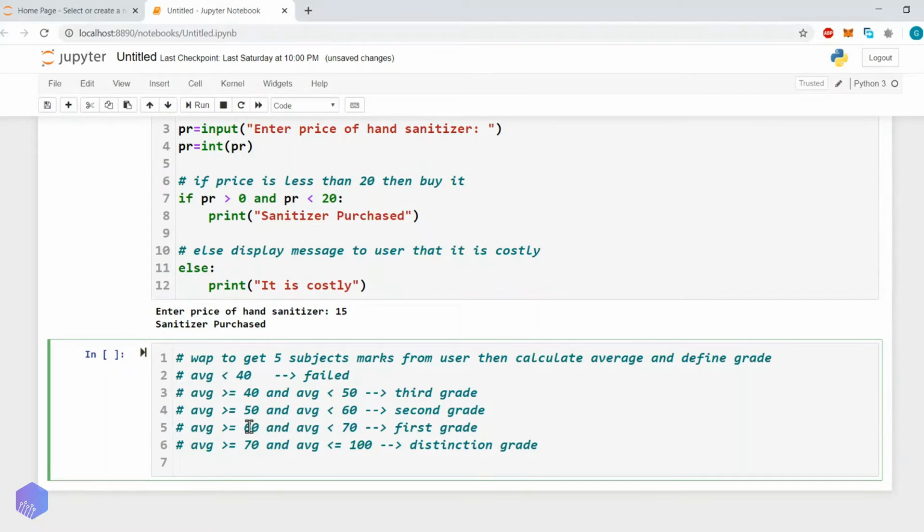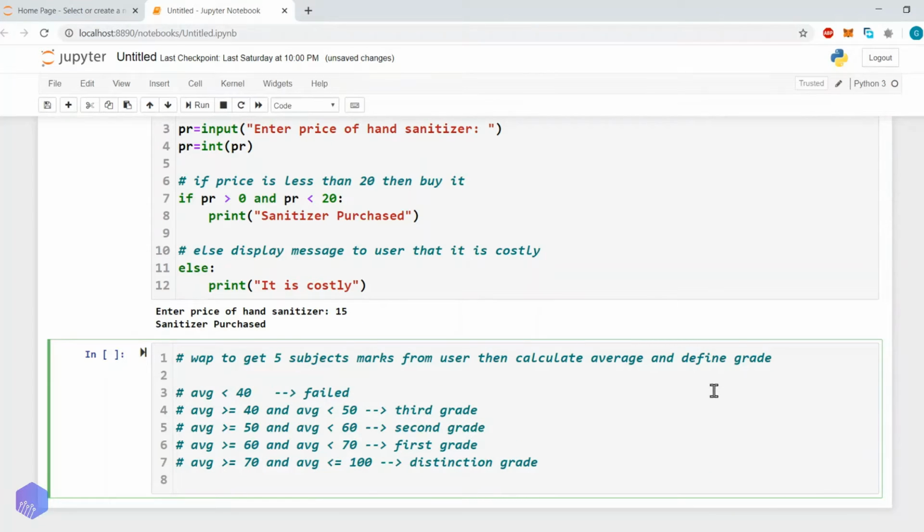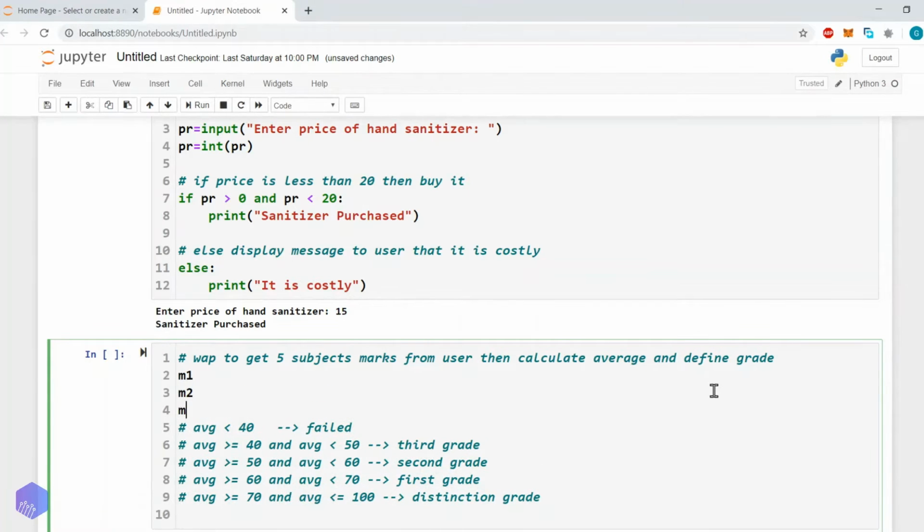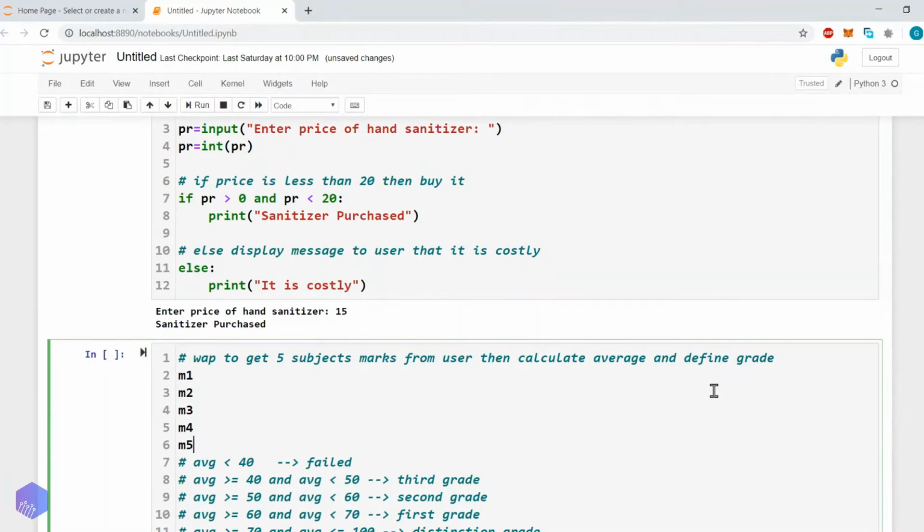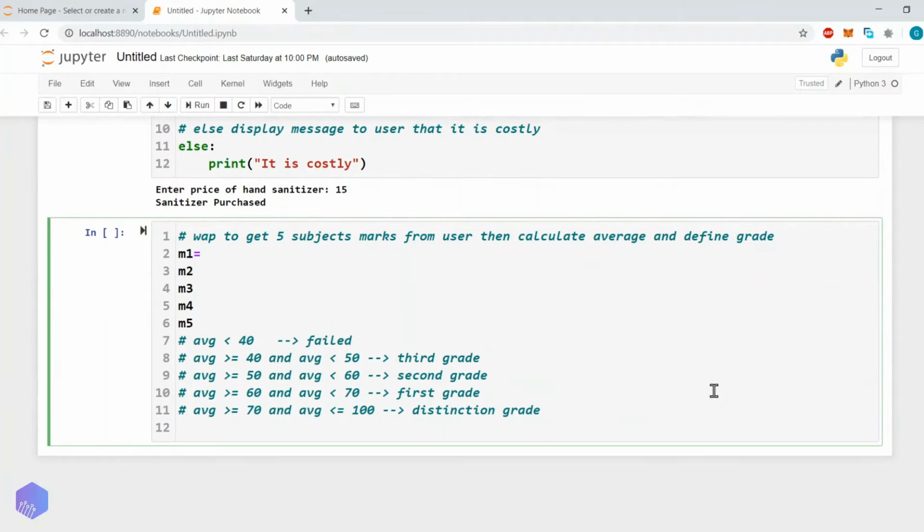So here first let us implement this. So this is how we are going to implement it. So let's divide this into the part. First we will get the mark from the user, so we will use M1, M2, M3, M4, M5. Okay, so this is not an optimum way to get the mark. In Python we can get the comma separated value and then we can split it using comma and then we can create the list. Okay, but just for beginning level this will be fine.